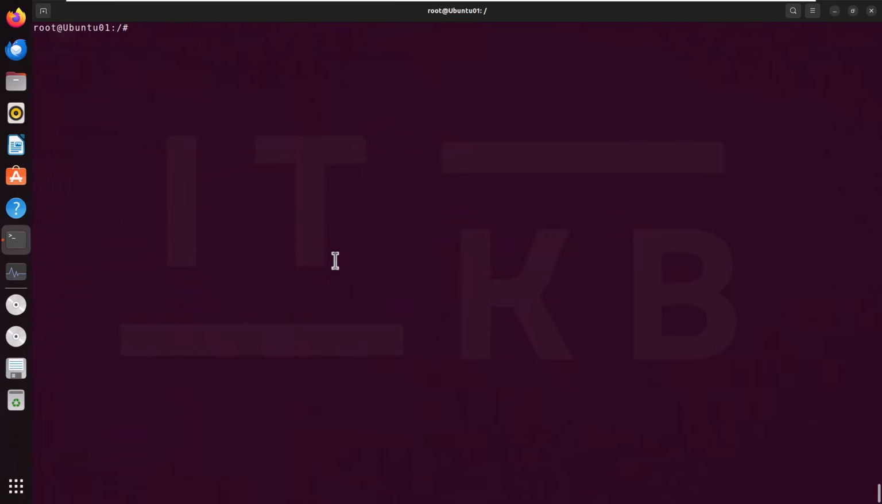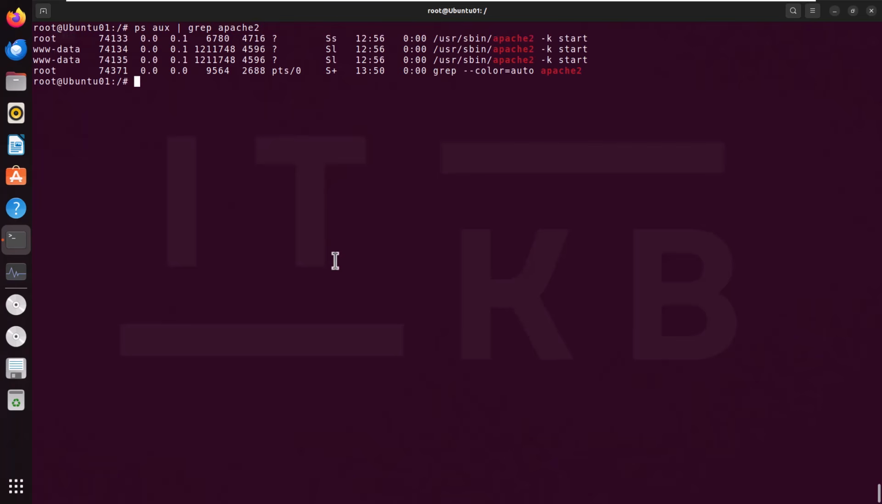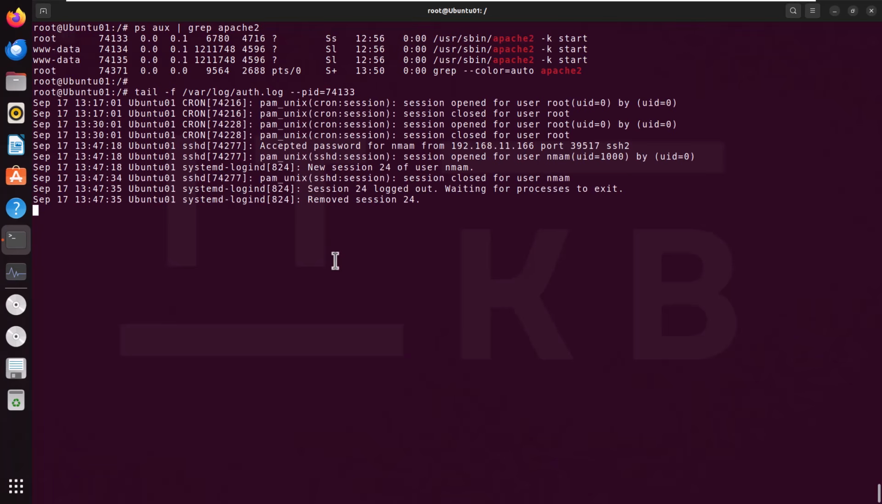Now the next example is terminate follow mode after a certain duration. First check the process ID you want to monitor. ps -aux | grep apache2. Note that PID, then run the tail command with its process ID. tail -f /var/log/auth.log --pid=74133. This is the Apache service PID, and hit enter. This follows the file until the process with the given PID terminates.